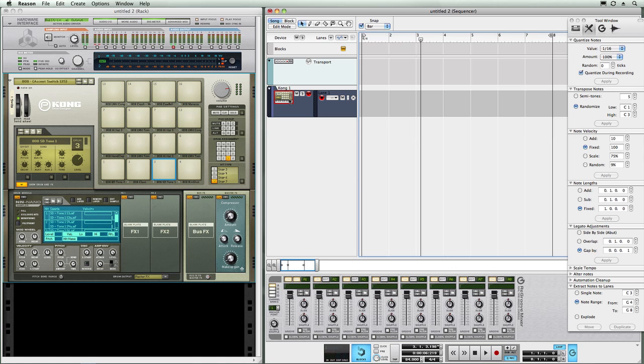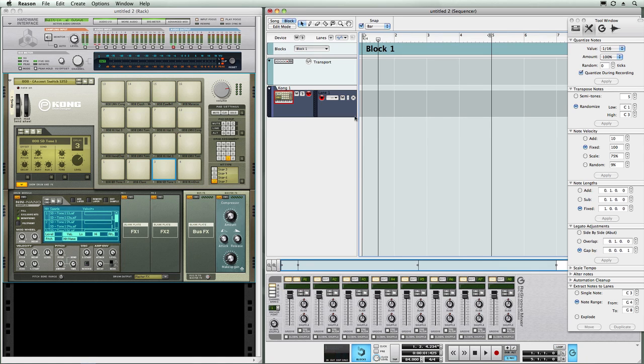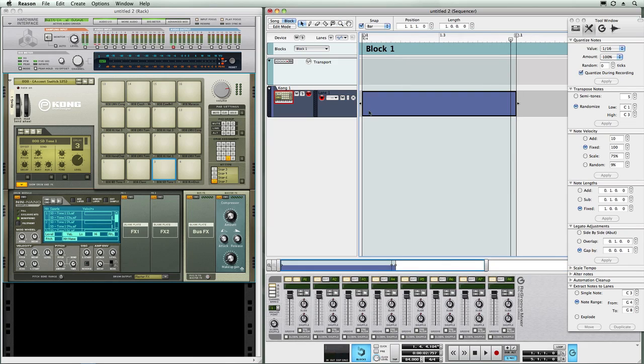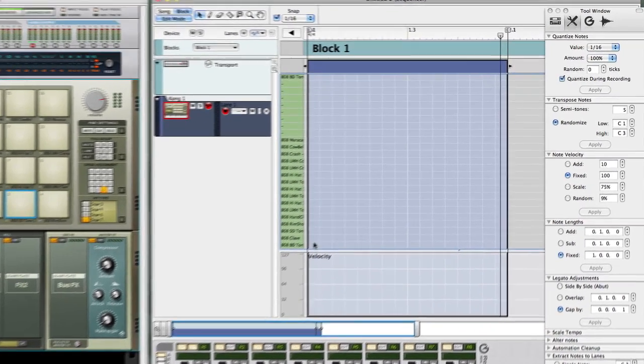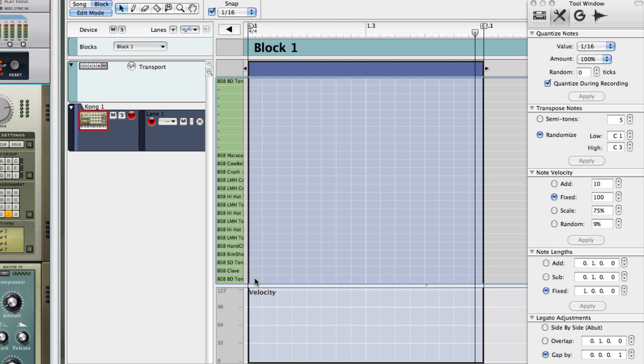So now I'm going to program a drum pattern on Kong. I'm going to switch over to block mode, and I'm going to set the block to 1 measure. Bring that back. So let me quickly pencil in a clip, and we'll switch to edit mode. And now I'm going to use the pencil tool and just pencil in events on the sequencer. Get my markers, we'll use hand claps.